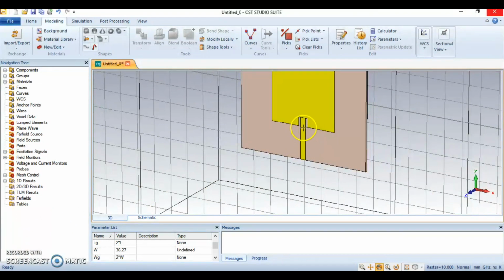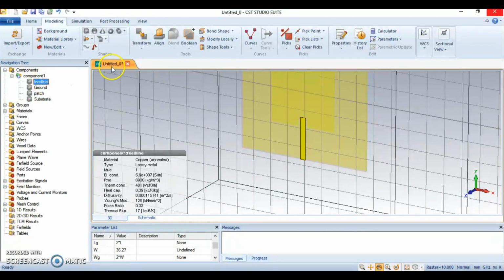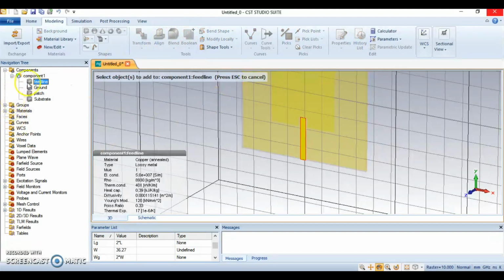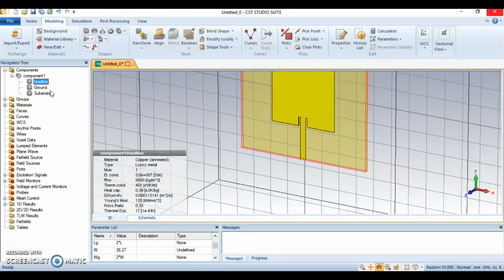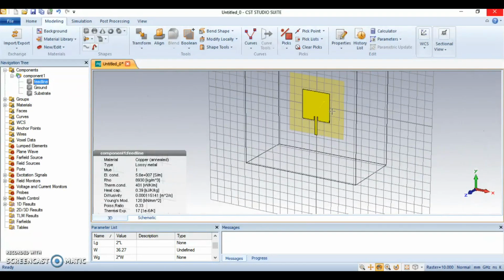So now we have to add our feed line with the patch. In that case, we have to just click on our components, just click on feed line, then here add with the patch. Enter. Okay, now this is how our antenna is looking.